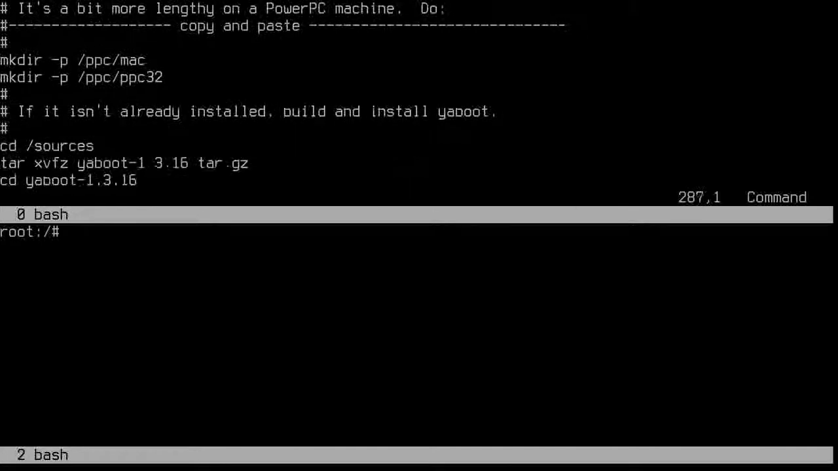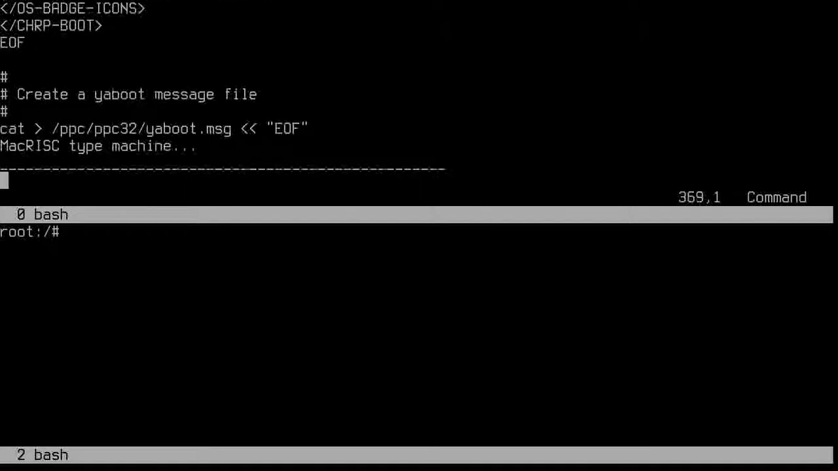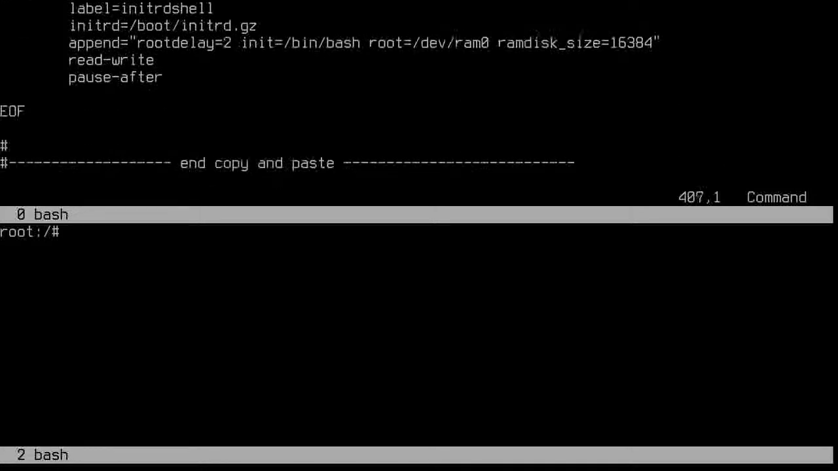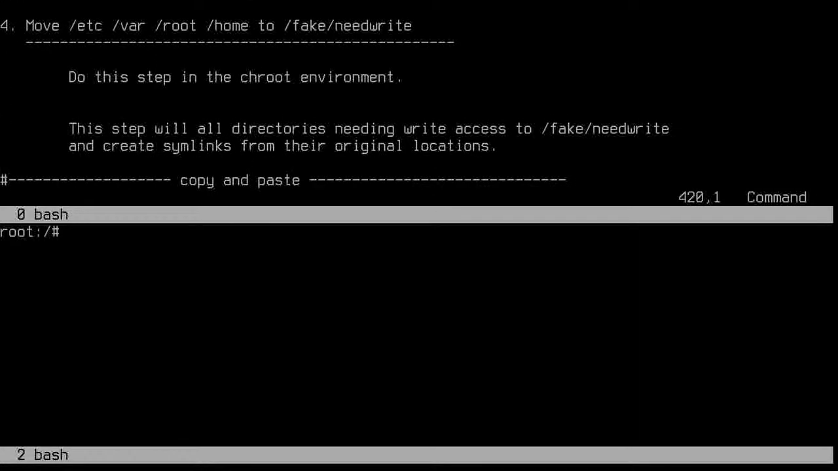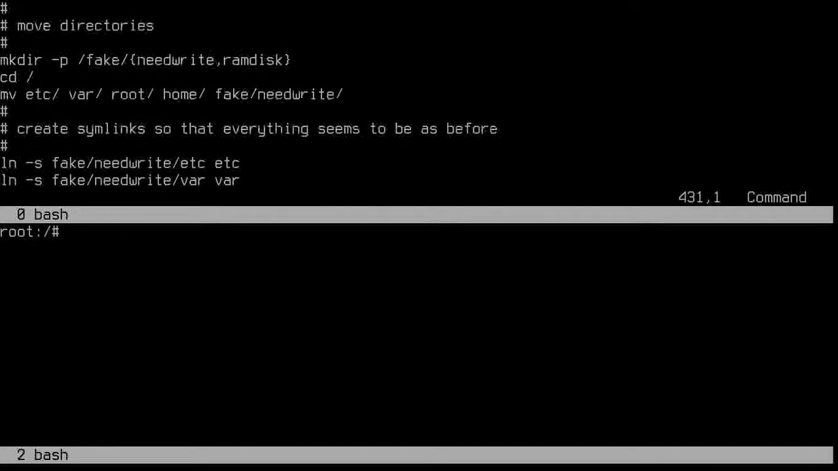Now you see a big string, a big length of PowerPC stuff here, and it's kind of good because I do have a PowerPC and I would like to do this on it, but I don't. I'm glad they got that there, but we don't need that. Then here on part 4 it says move etc, var, home and root to fake need write from the chroot environment. So that's what we're going to do.